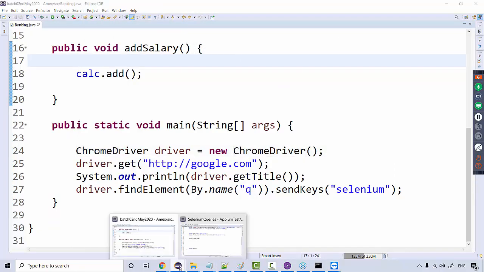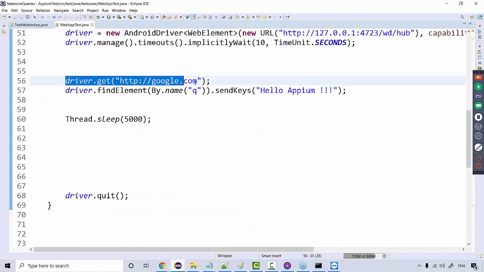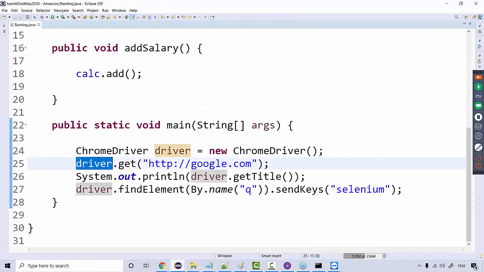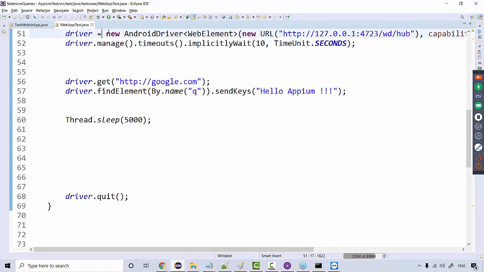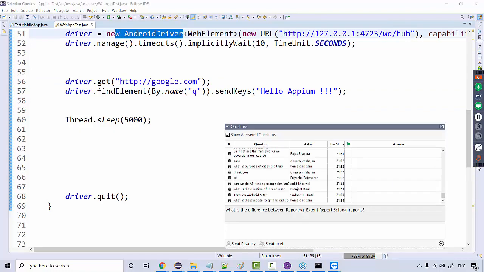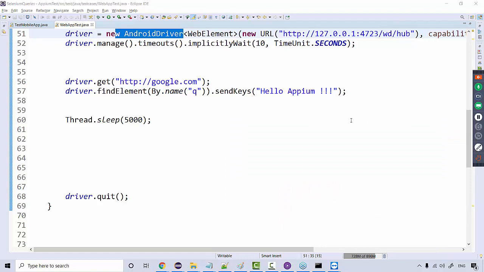okay, so I'll show you one code. See, this is the same code. Driver.get google.com. See, this is what we have written. Driver.get google.com. Driver.find element, and here I'm typing hello Appium. The only change I did is instead of Chrome driver, I've written Android driver, right? And then there is a little more configuration that is required. So we'll be covering this part as well, right? Don't worry about it. All the examples that I'm going to show you right now, we'll be covering in the live sessions. So let me run this code and let's see what happens.